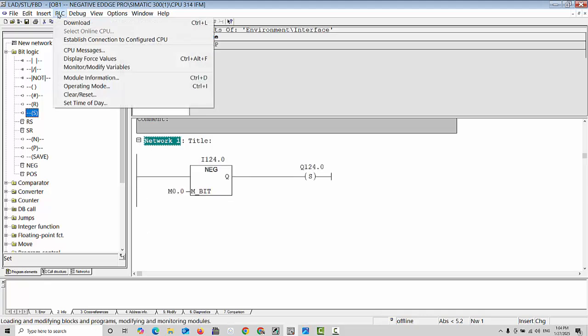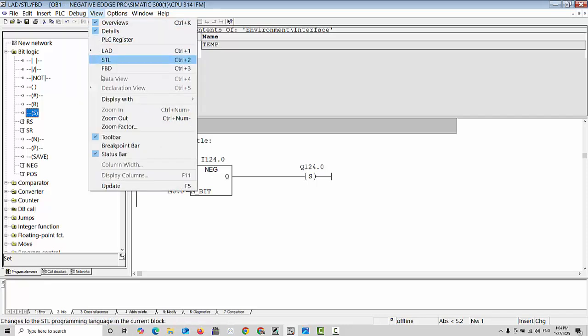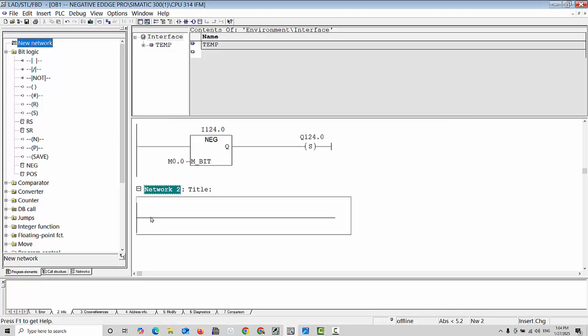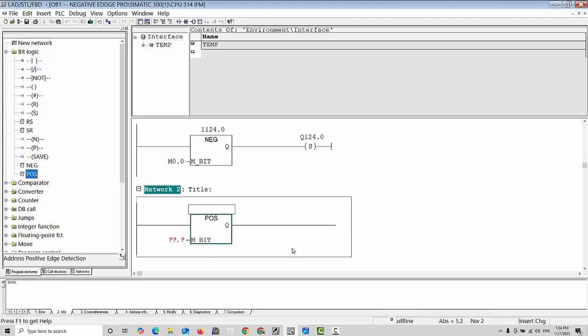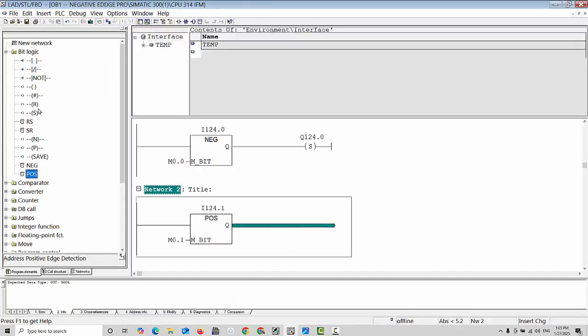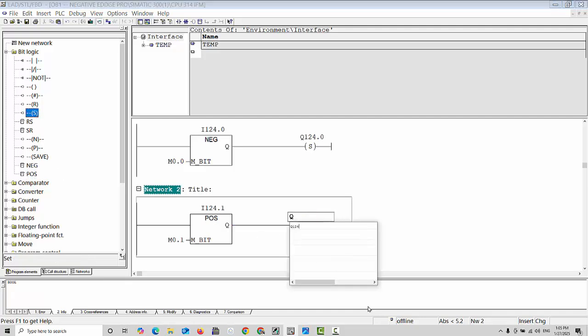we will insert a new network, and here we will use this positive edge trigger, and here I will give the I124.1 address, and here we will give the M0.1, and the output we will take for set Q124.1.